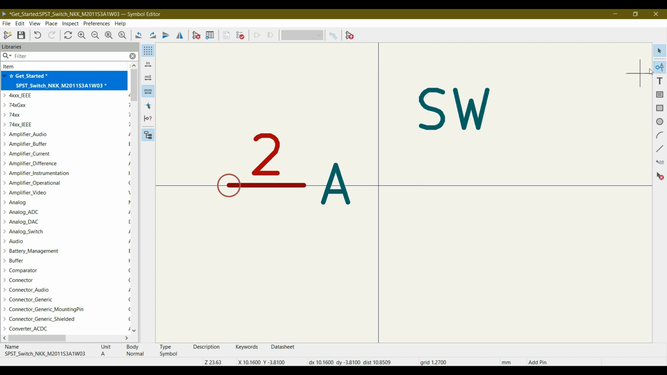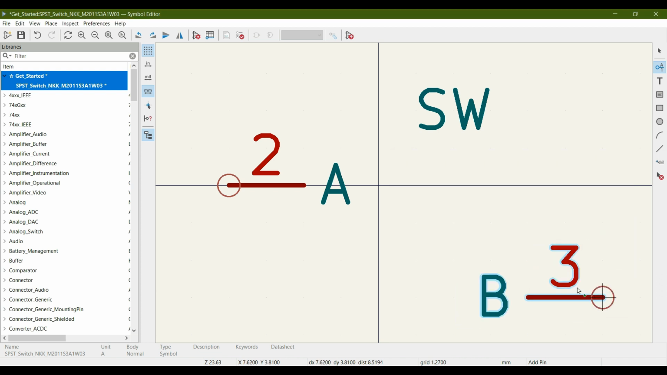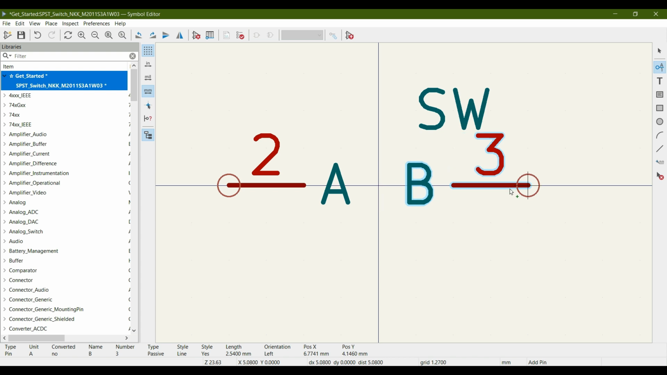Let's just add from over here B and pin number 3. Electrical type is passive. X and Y orientation we will decide later. Orientation, let me choose left, so that when we route the wires in the schematic, the wire should be attached with this circle, and hit OK. And now we have this pin in our hand. So let's just place it over here. Now we have added 2 pins in this.